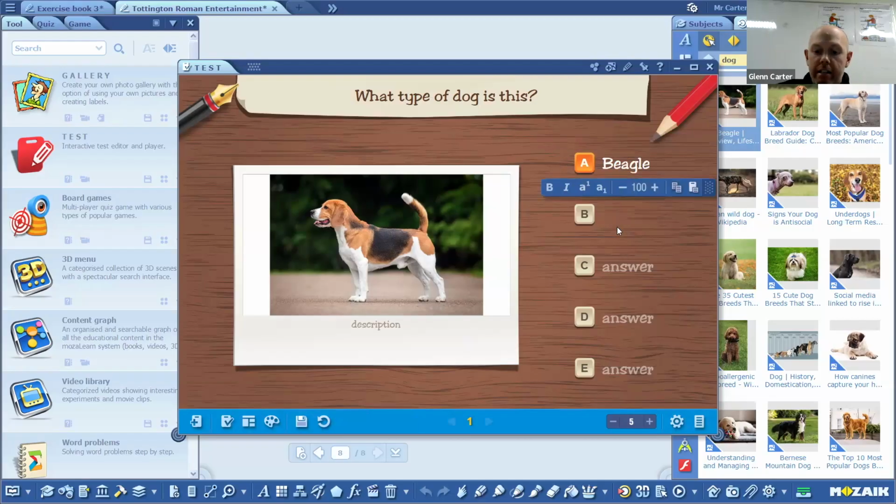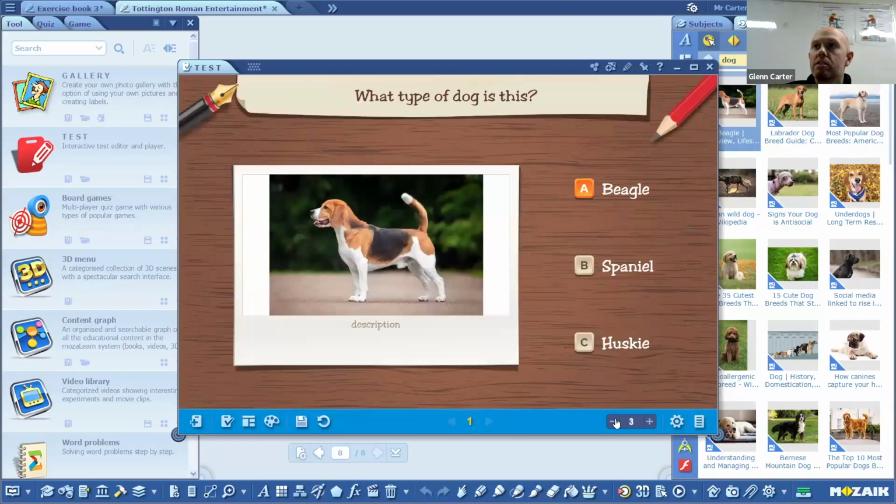I can put here, is it a spaniel, or is it a husky? And then I can change the amount of questions and the amount of answers as well, down at the top here. And then once I've done that, I can save. And this is the same process for a lot of the tools. So I'll show you it now.